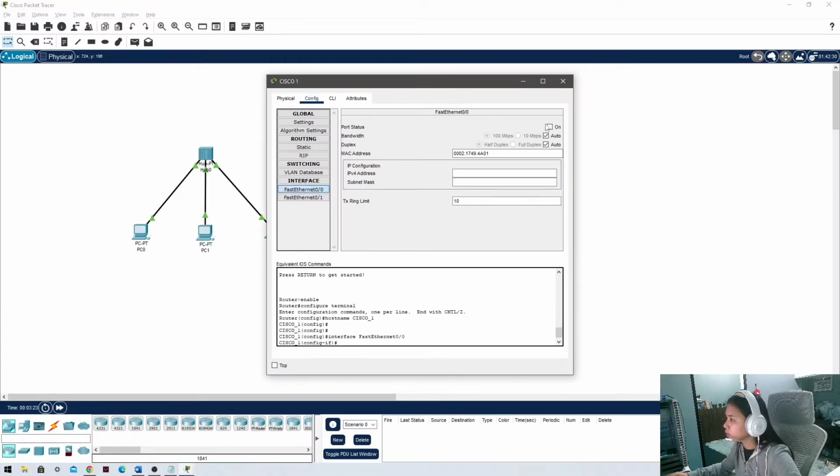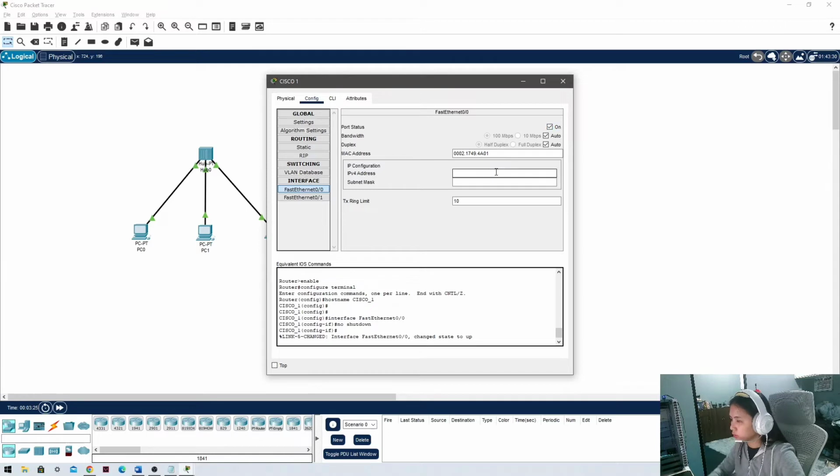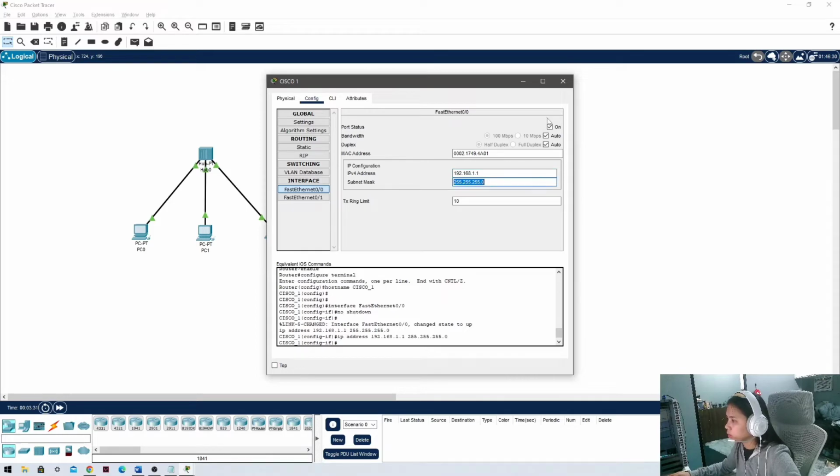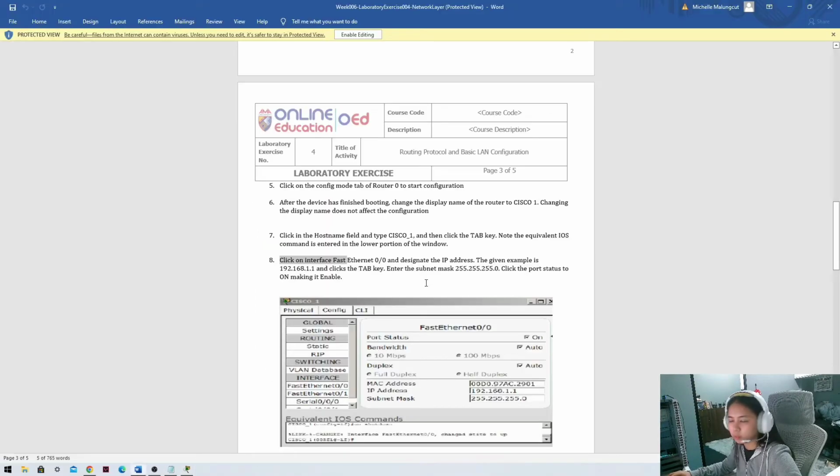Okay, FastEthernet 0/0, turn it on first. 192.168.1.1. Okay.